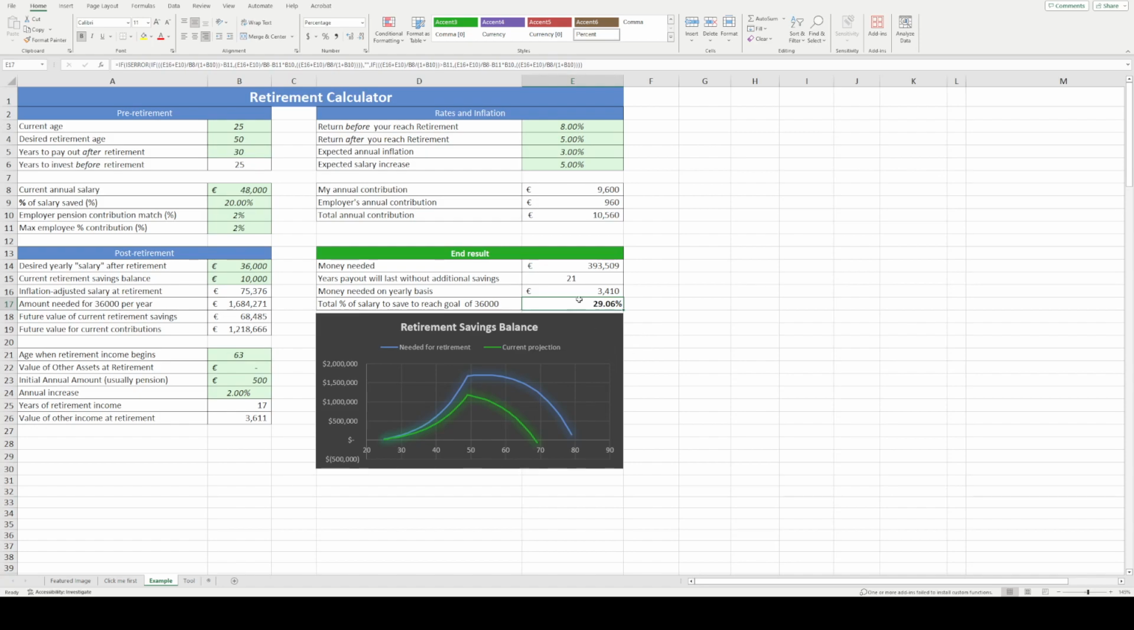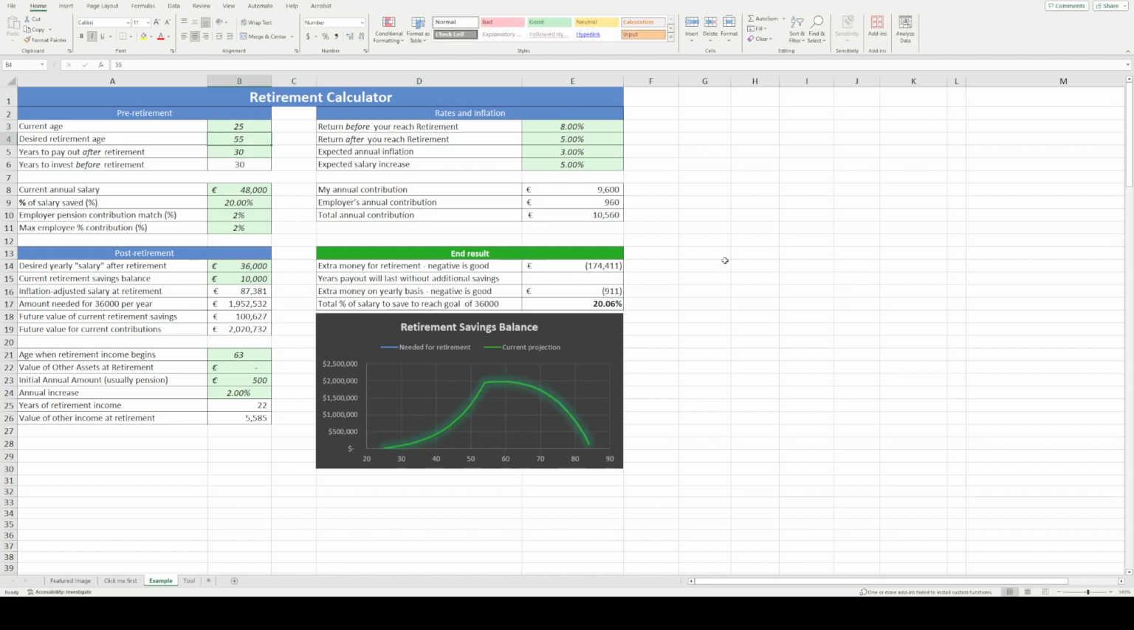Okay, so here we can do a couple of adjustments. First of all, let's say, you know what, I still want to be active, I want to work, so instead of retirement at 50, I'm going to retire at 55. So now, I'm still going to live until 80, so I have 25 additional years of income. So what happens here is now I have 5 additional years for my investment to grow, which is amazing. Now you can see that our current projection goes over the blue line, which is exactly what we want.